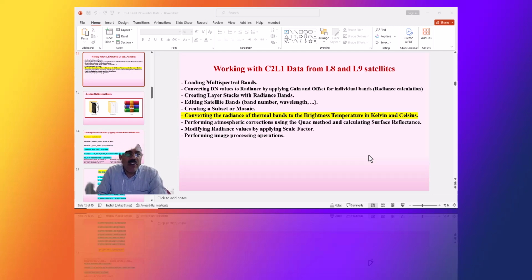Today I want to talk about converting the radiance of thermal band to the brightness temperature in Kelvin or Celsius. Let's do it.